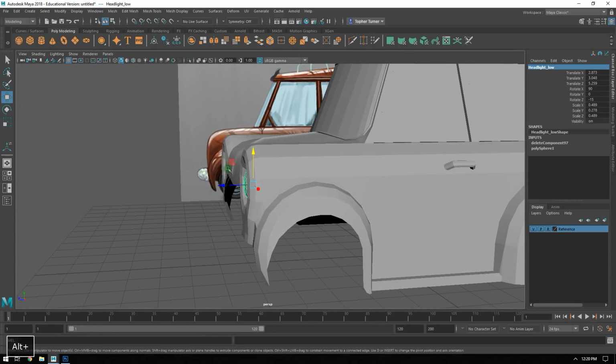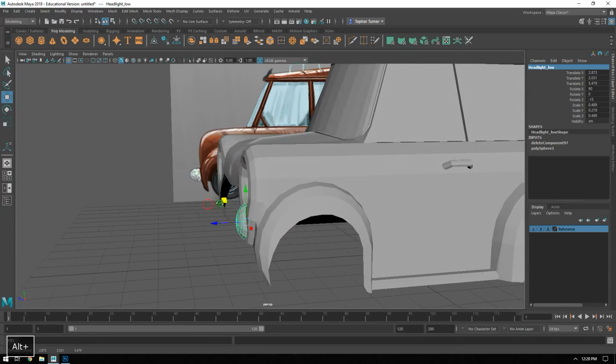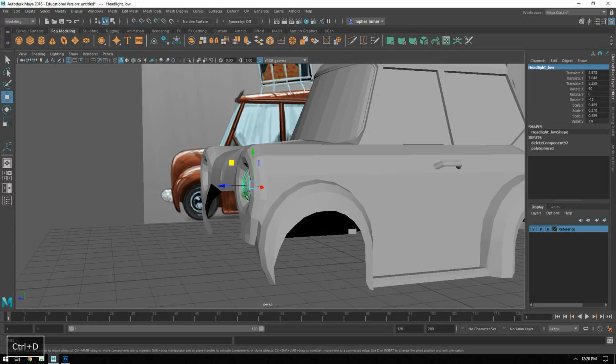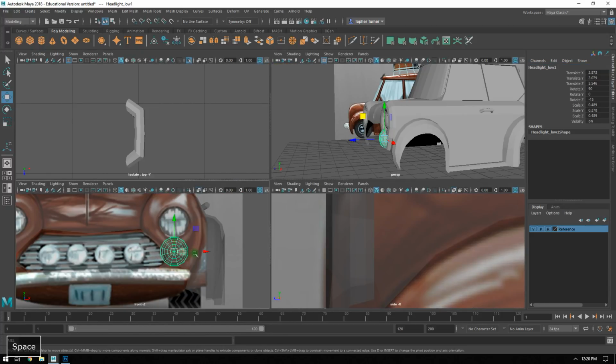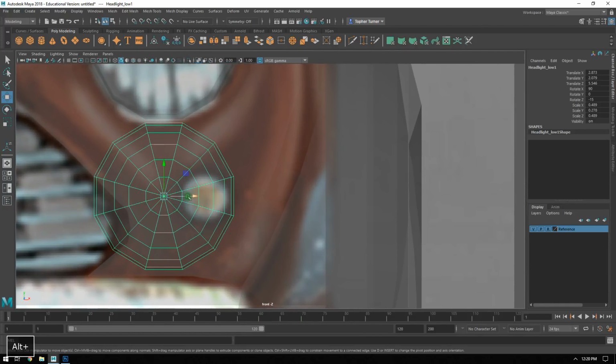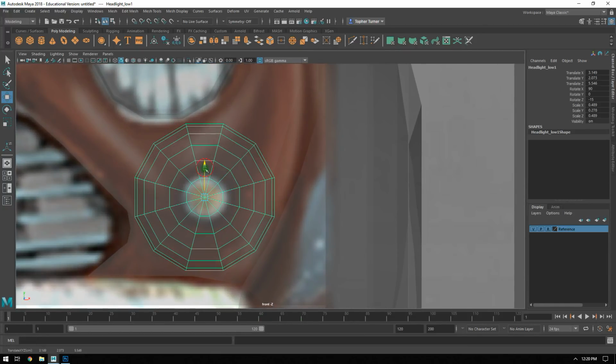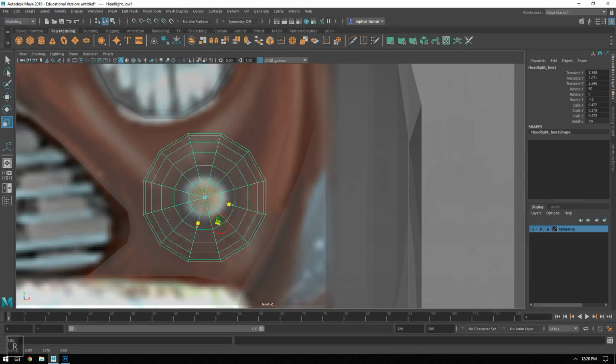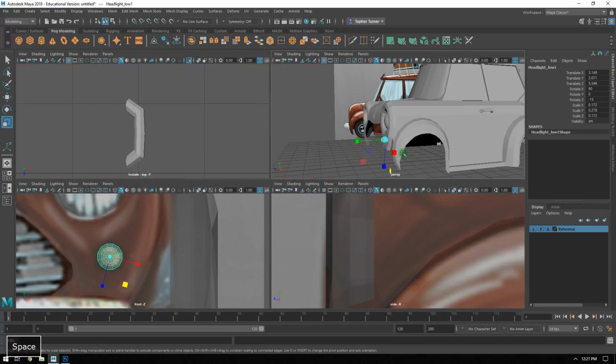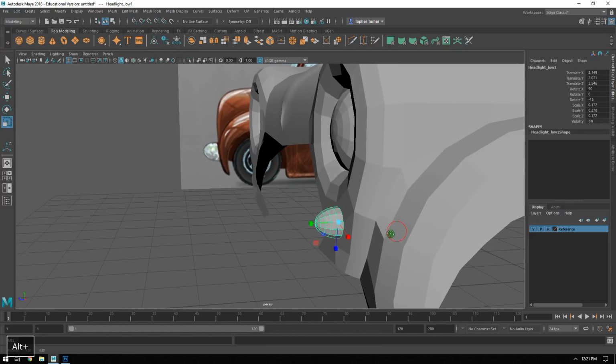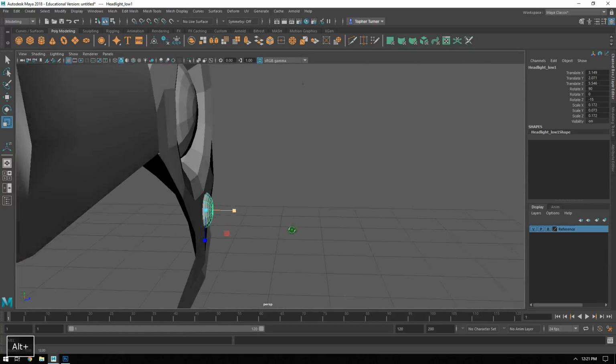I'm also going to use this as the base for the fog light. So I'm going to duplicate this guy and move the duplicate out here. And we're going to go and align this to the fog light, which will then scale it down to match the fog light. And we're going to scale it in as well. I don't need it to be out so far.